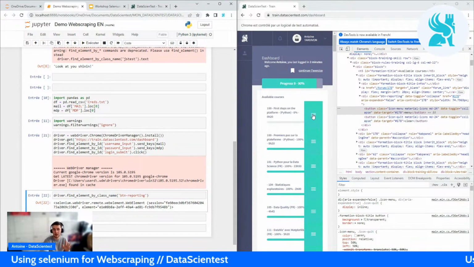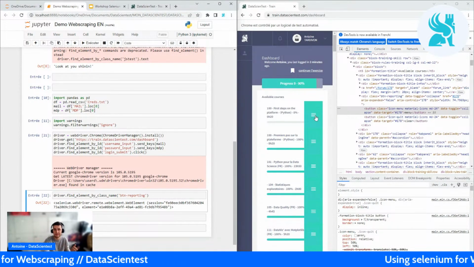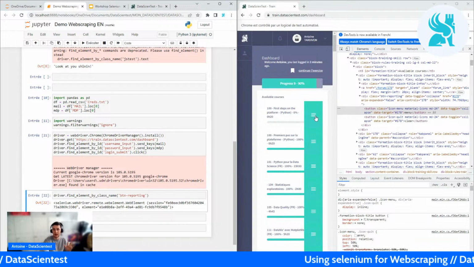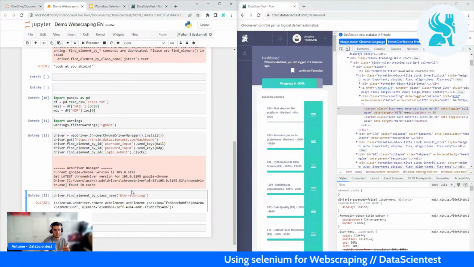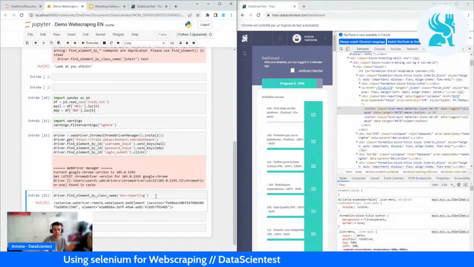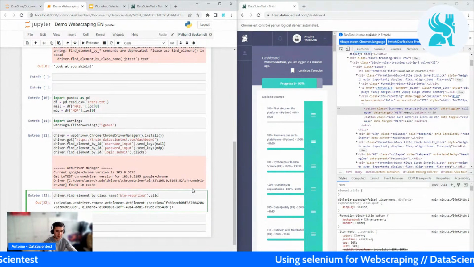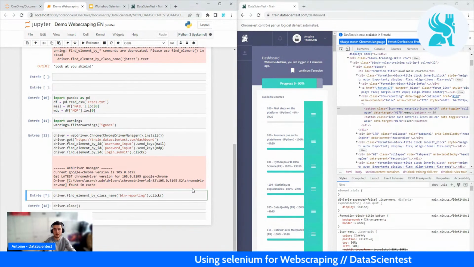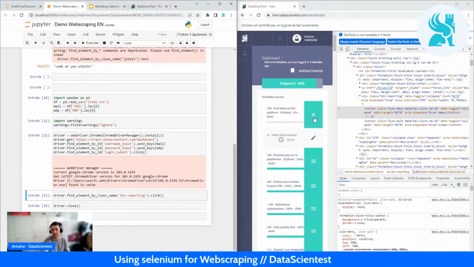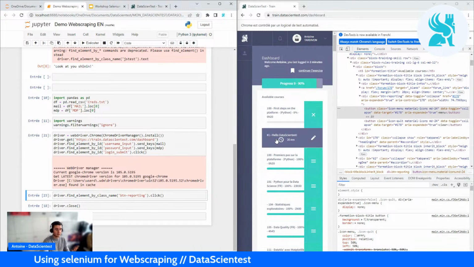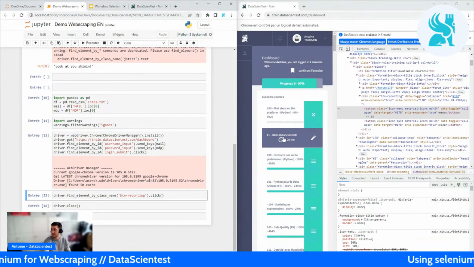So here, I just didn't use the left click on this button. I just use the right click. I write the class name, and it found the element. So now I just tell it click, and it worked. It clicked on this button. So now I want to open this lesson.